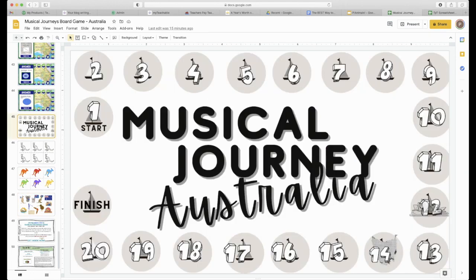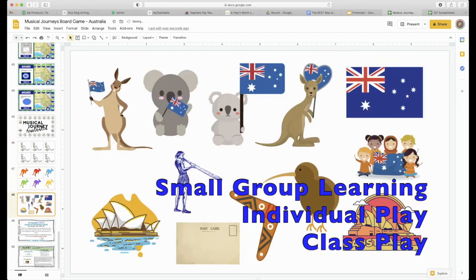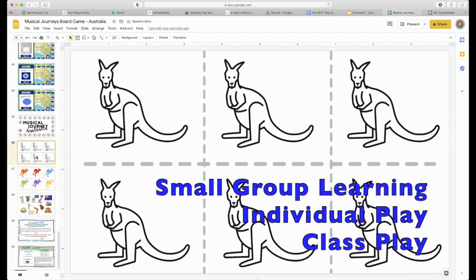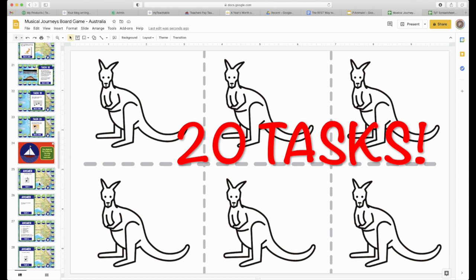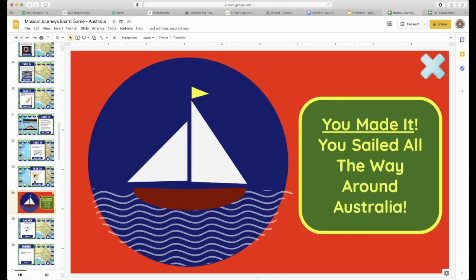So what you could do is give each student their own board, let them choose their pawn and have the pawn move around the board as you go through it on your own computer or interactive smart board. Totally up to you. There are 20 tasks and there are 20 answers to those tasks, and when they get to the end, they'll land on the "you made it."